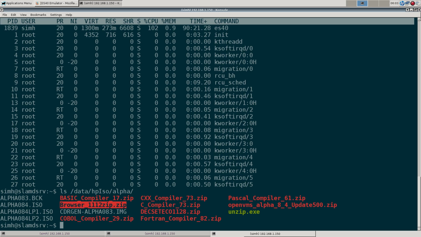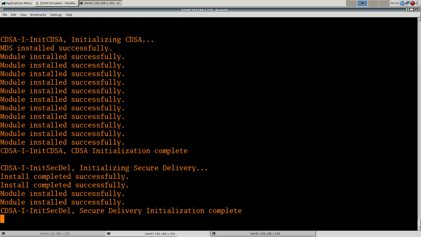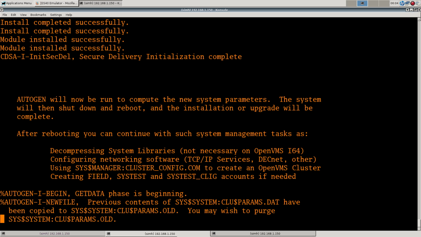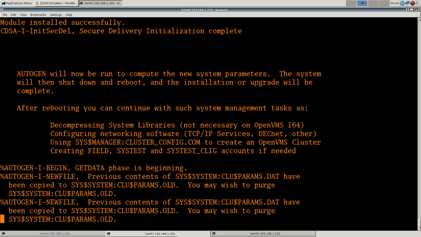But so we'll probably mount this over via NFS to copy things over, and I'll probably put another drive on here. I don't know how much we've taken up out of the 4 gig here. Presumably we have enough free space there, but I'll probably put another 4 gig image on for some temp space and user directories and things. So AutoGen's doing its thing, and after that we'll put the licenses on.